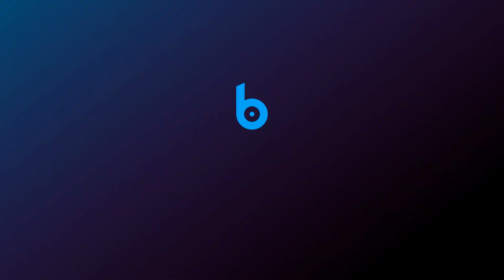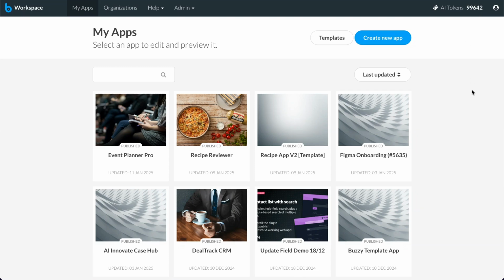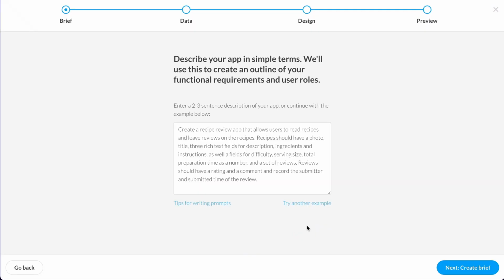In this video, we'll use the Buzzy AI Wizard to create a new app. Even if you've already created an initial app when onboarding, it's worth watching to see both what's involved and how to create more apps. From the main workspace view, simply start here. Our AI app creation wizard will guide you through the process.